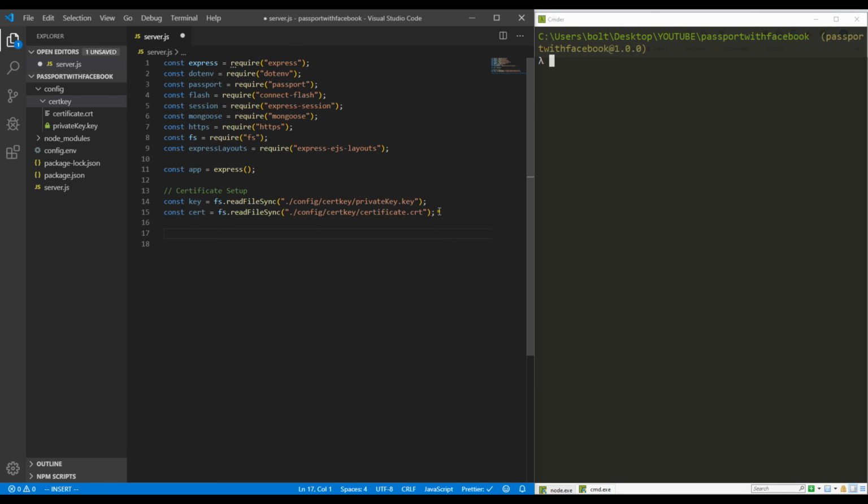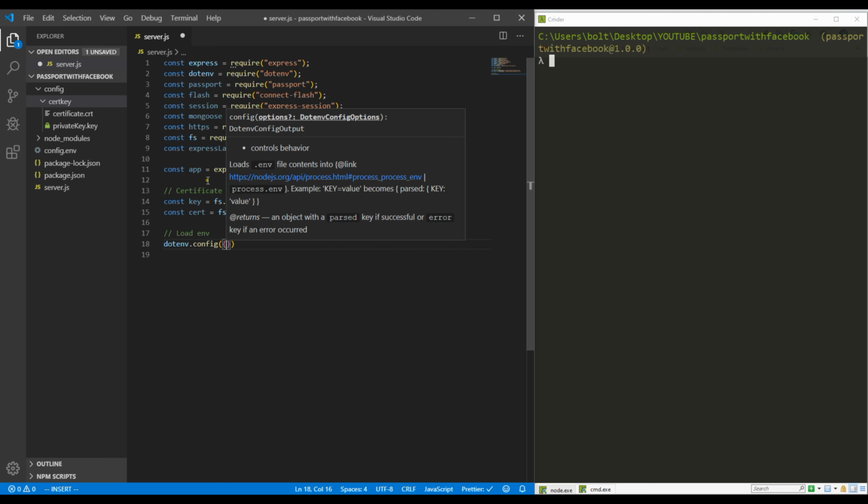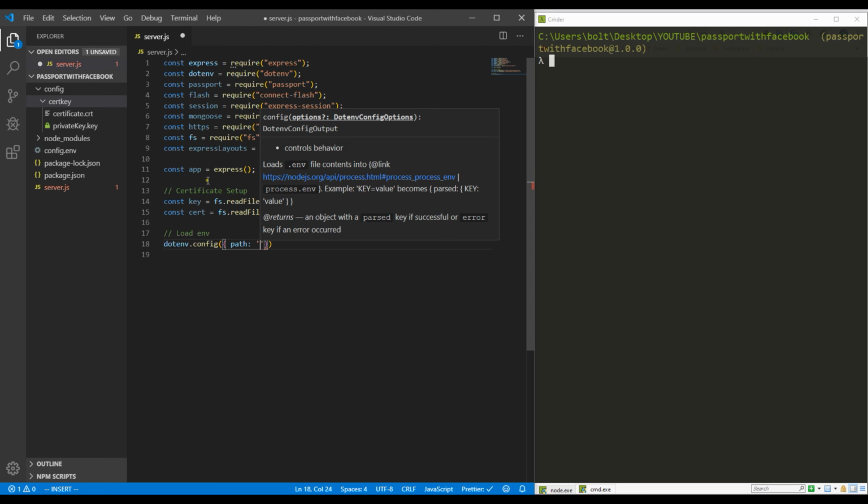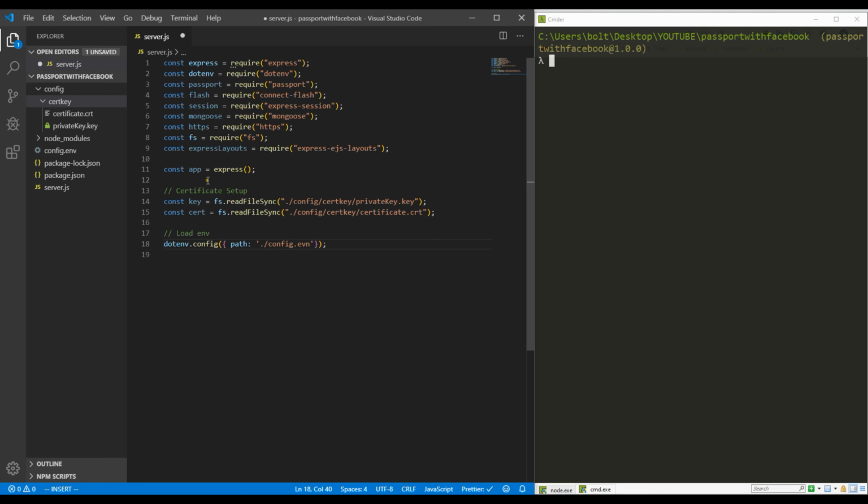So the next thing is to load my env file. So how I'm going to do that is, let me just put a comment here. I'm just going to refer to .env config. So for the config, we have to specify the path. Then the path is just on the same level. Then we have to specify the file.